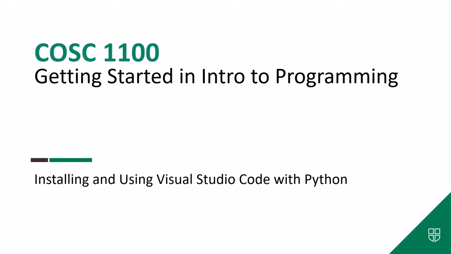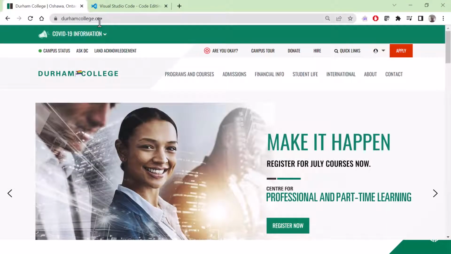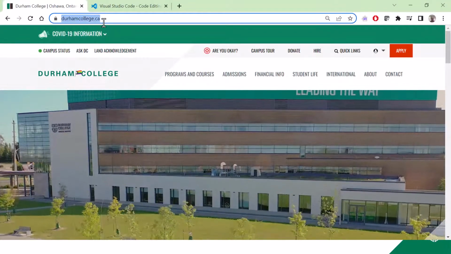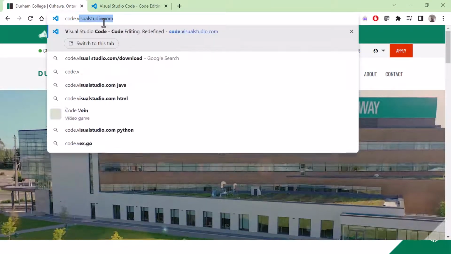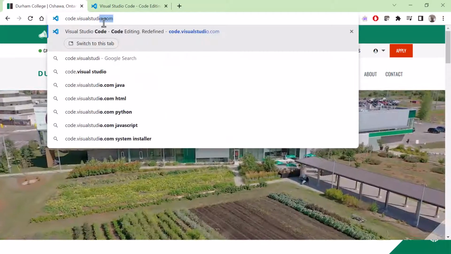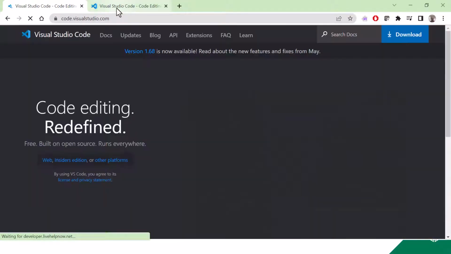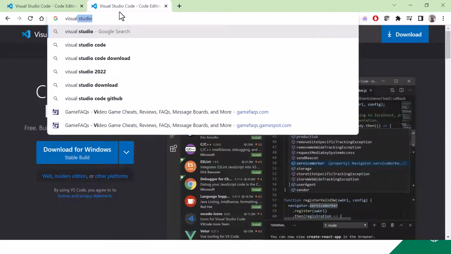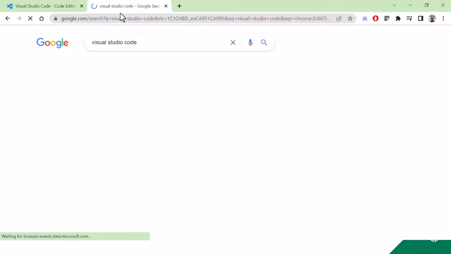However, also as you might expect, getting Visual Studio Code to work with Python does require that Python is already installed, and it would be probably a good idea to have restarted your computer since you installed Python before you begin. Now we begin. We open our web browser, and the first thing we're going to do is go to code.visualstudio.com.